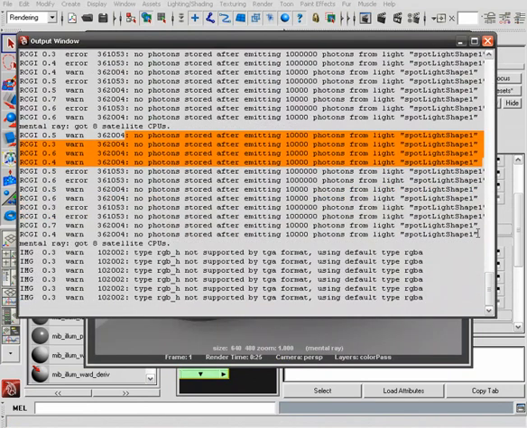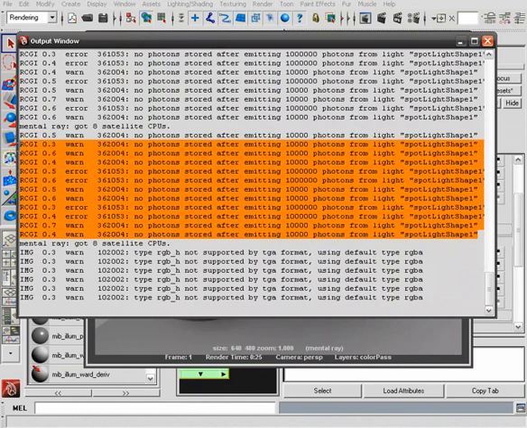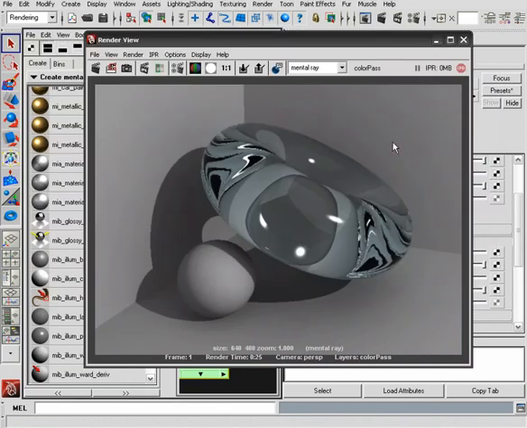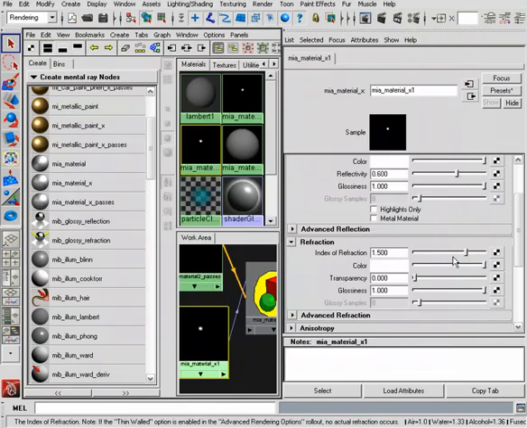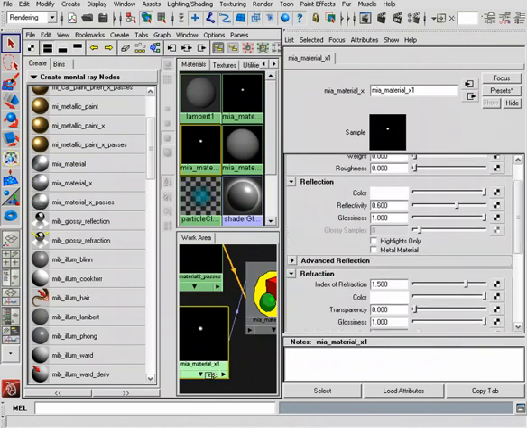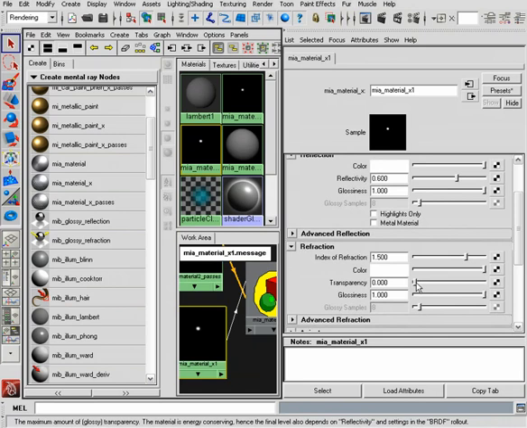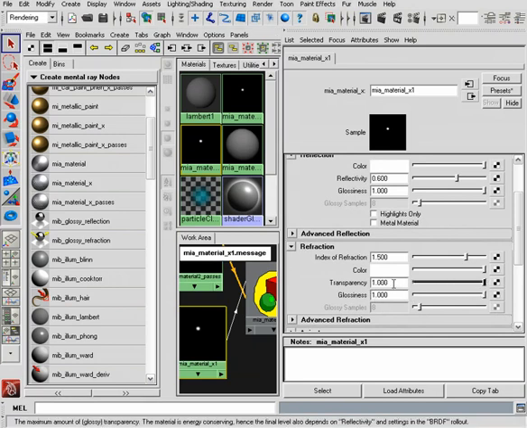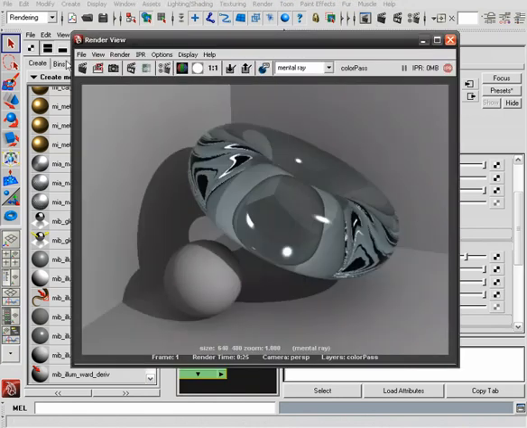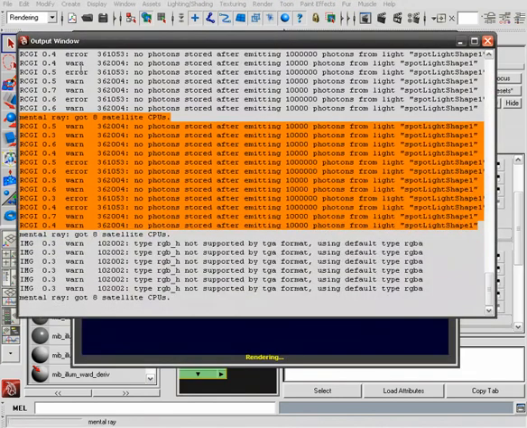Alright, so you can see we didn't get any more errors as far as the photons, so that's good. But if you take a look at the render that we get back, you can see that there still is no refractive caustic capability. And if I take a look at the photon shader itself, looks like I actually forgot to increase the transparency. So that way the caustics can actually travel all the way through. Right, so let's see what that does for us.